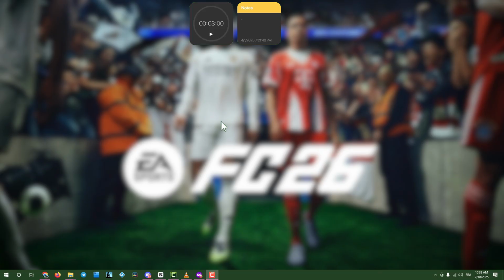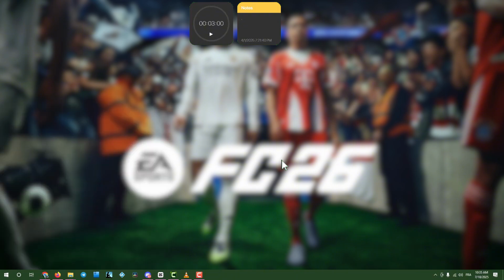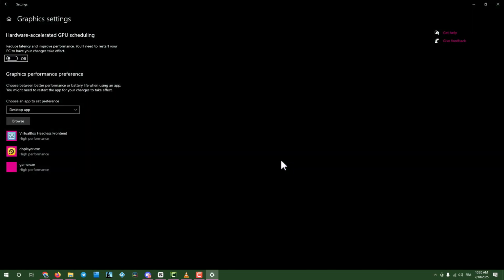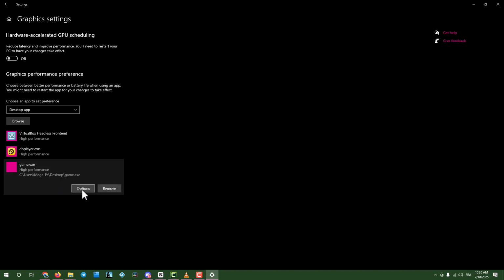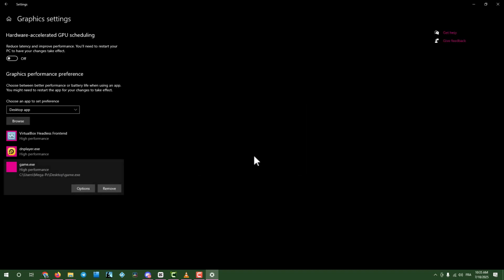Step 7. Adjust graphics settings. Click the search box, type Graphics Settings, and open it. Find your game in the list or click Browse to add its executable. Note, I'm using a placeholder file called Game for this guide. Select the game, click Options, choose High Performance, and save. Close the window.